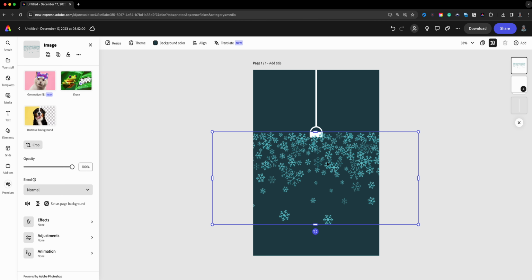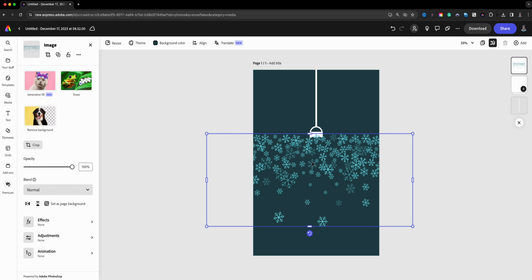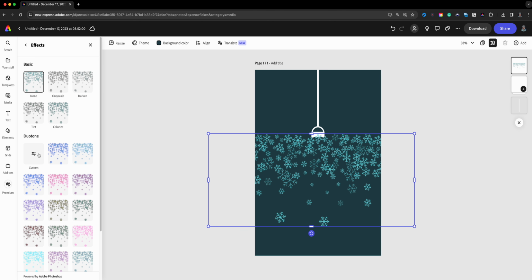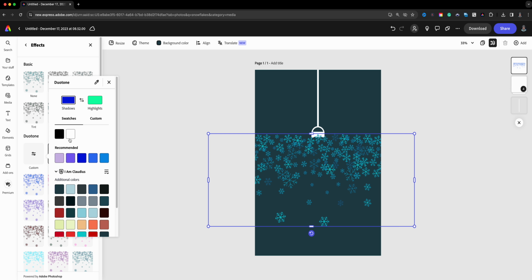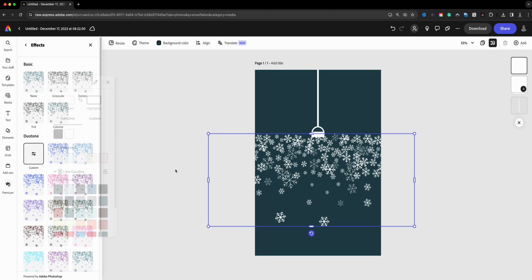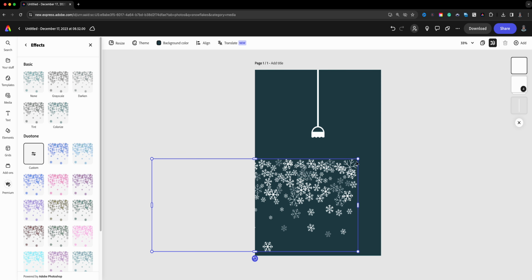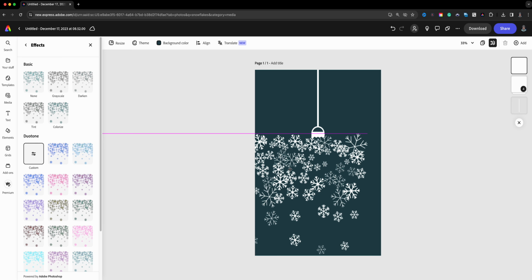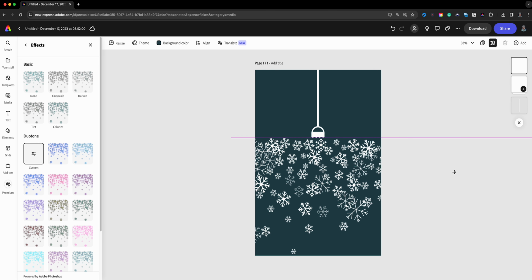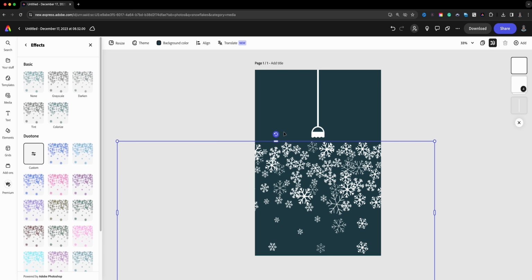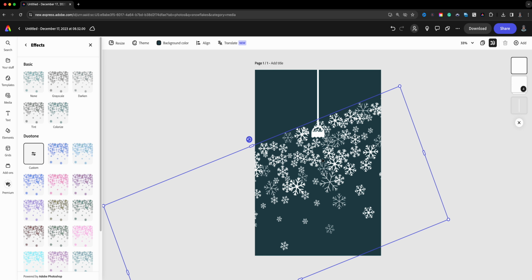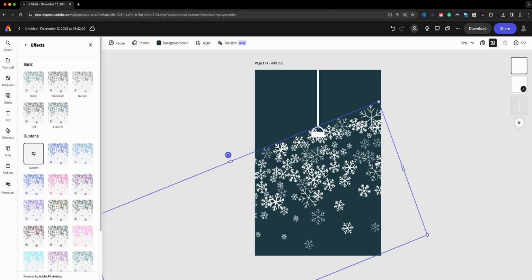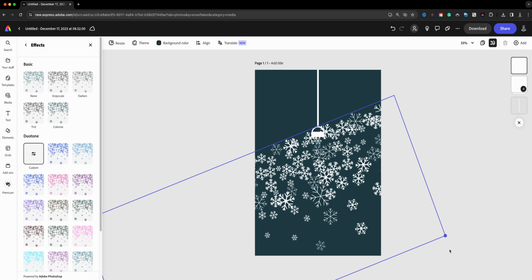Now it is green, and what I want to do is change that color. We're going to go to effects, and we're going to use the duotone and change the shadows and highlights to white. So now we have a perfectly white set of snowflakes here. We're just going to make this larger, and what I want to use is an area of that image. I'm just going to tweak it a bit. I'm going to rotate, and what I'm trying to do is just get a ton of snowflakes here.